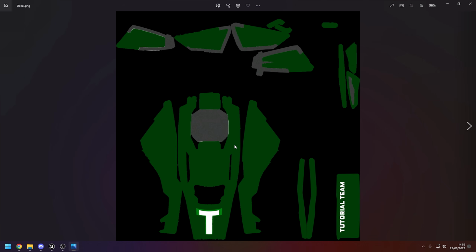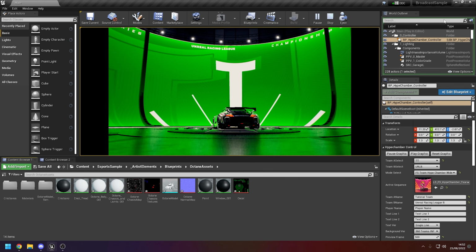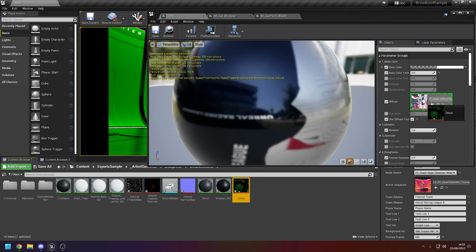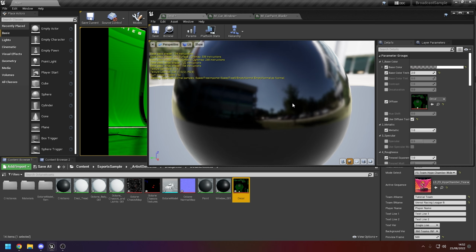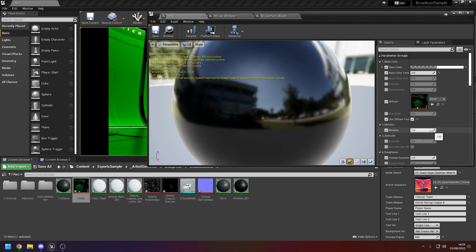It's very simple. It's literally just green with the logo, and then it says tutorial team. All I'm going to do is drag and drop it into Unreal Engine, and it will import it. As you can see, it's right here. And now all I need to do is drag and drop where it says decal here, on top of where it says diffuse, and it will change. Then I can press save, and my custom decal will be imported.